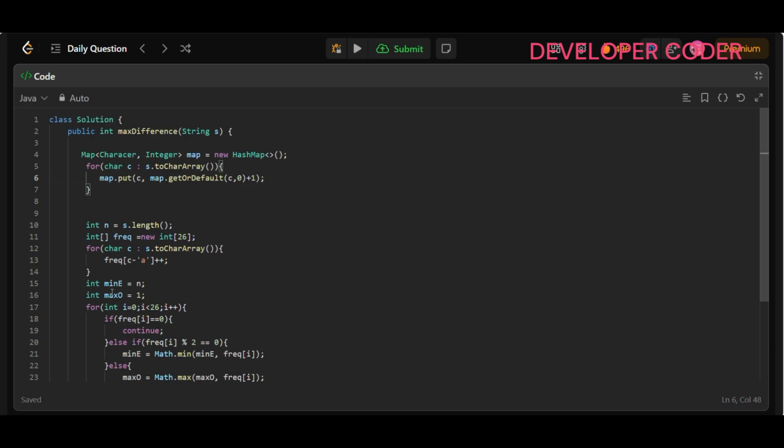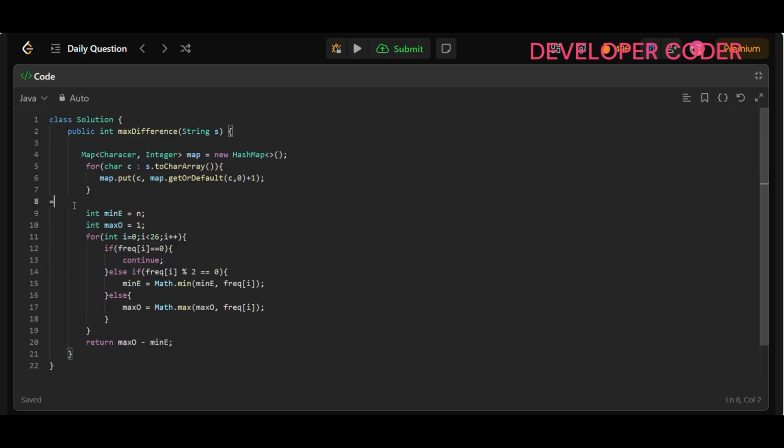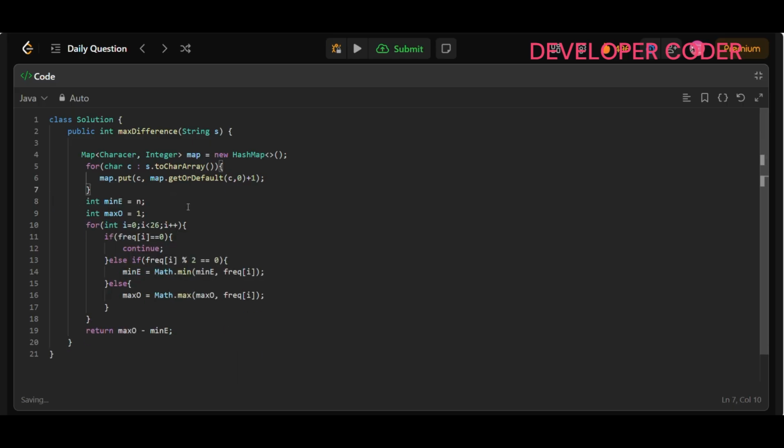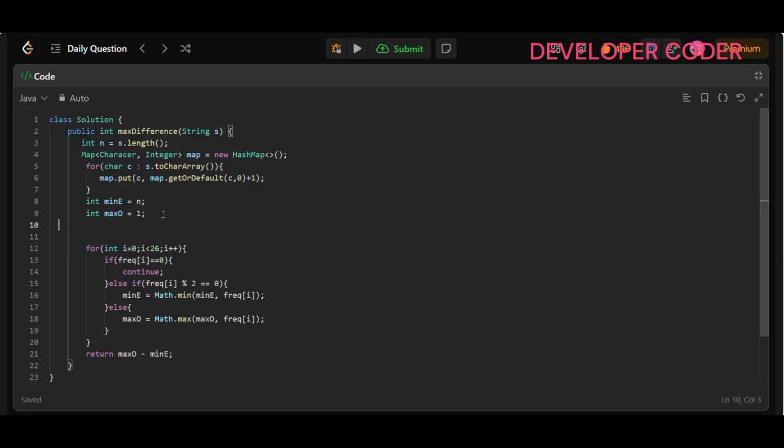Now after that, you can delete this, we don't need this. So here, n, I have removed that variable, so let me just create that also, int n is equal to s dot length. And then max, so you can take 1. Then instead of using this, you have to just iterate over your map. So here I'm going to write for int value in map dot values.